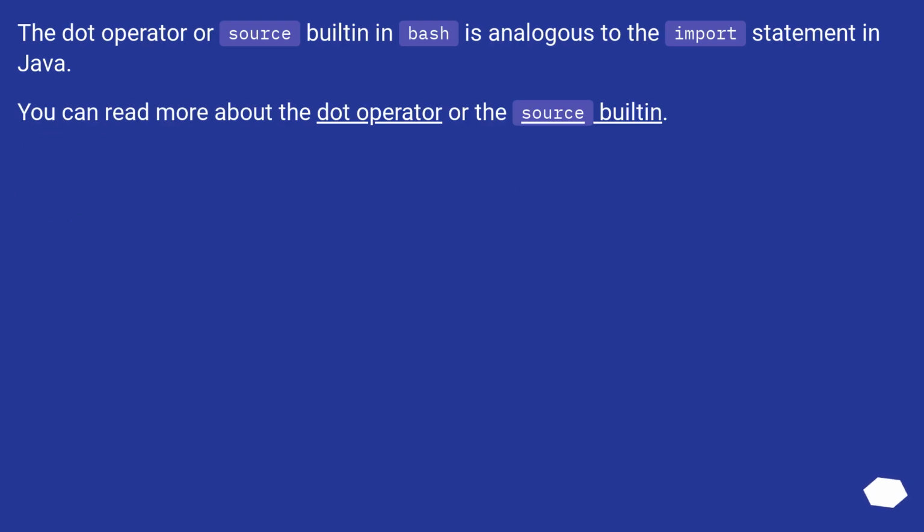The dot operator or source built-in in Bash is analogous to the import statement in Java. You can read more about the dot operator or the source built-in.